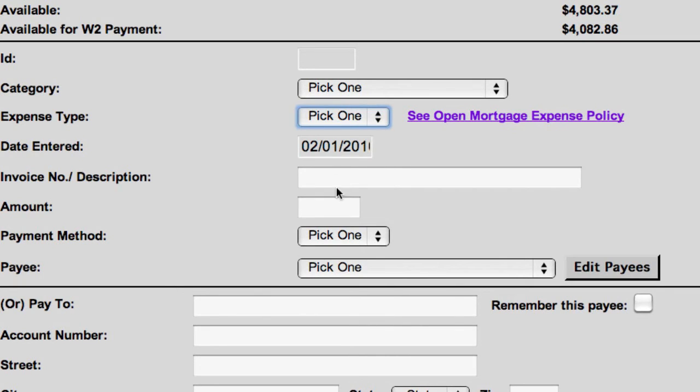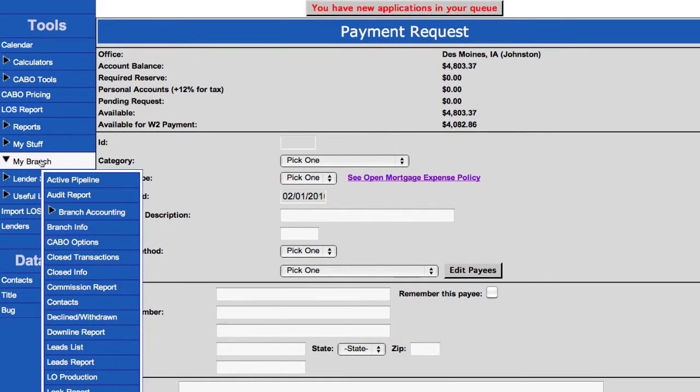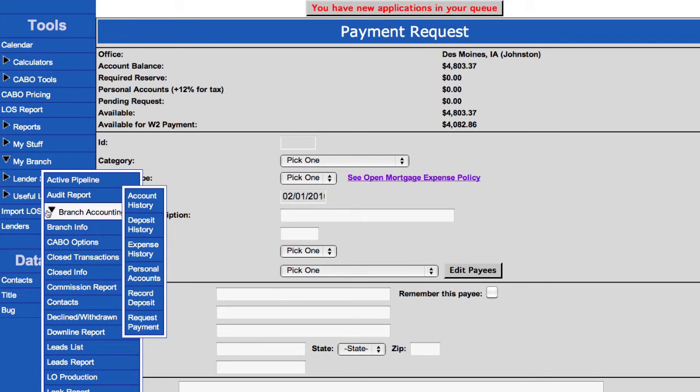You complete those and then you'll come down, browse, and upload your supporting document and submit. If you have more than one expense to submit, once you submit it over here, you'll have a request another expense reimbursement tab when that screen refreshes. So that covers our branch accounting.